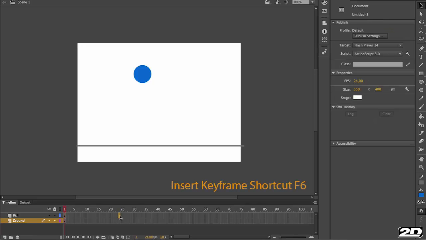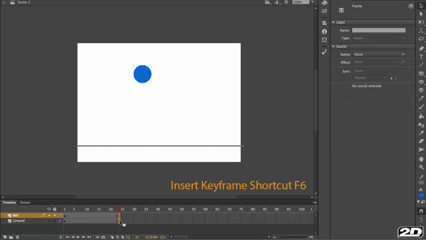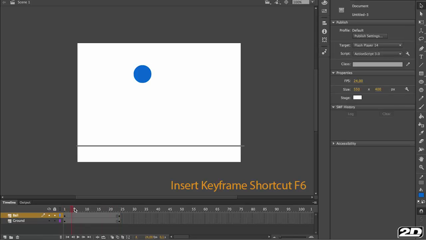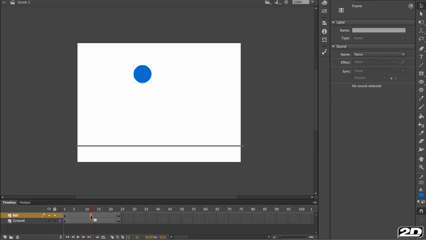Click on the timeline at frame 24 for the ground and then shift click in the layer for the ball also. Press F6 to insert a keyframe. This creates a key for both the ground and the ball at the point of 24 frames, which is 1 second. The grey area after the first key up to the empty rectangle in the timeline just show there are no changes between those main keyframes.